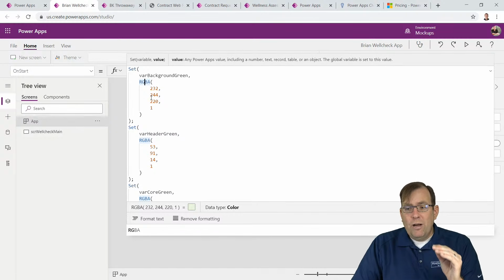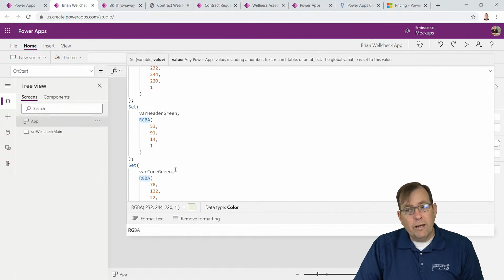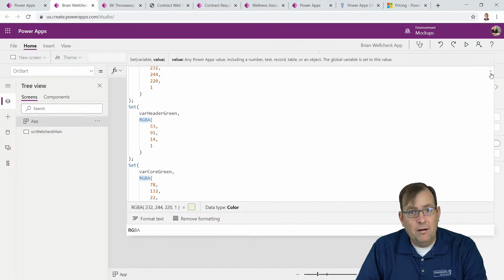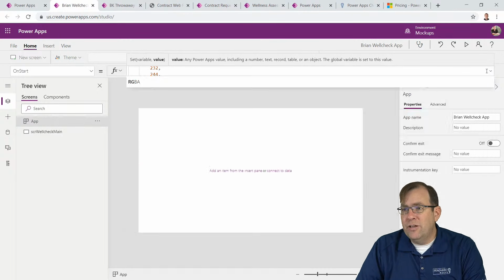So this is going to create 3 variables for you. One called var background green, header green, and core green. All right, we're going to come back to those variables in a moment. So don't worry, I'm going to make an intentional mistake right now. All right, I'm going to go ahead and close this coding window by hitting the little down arrow right here.